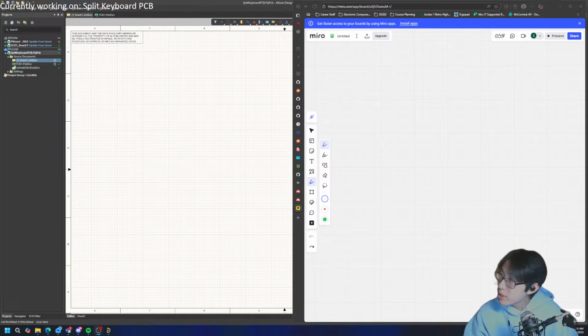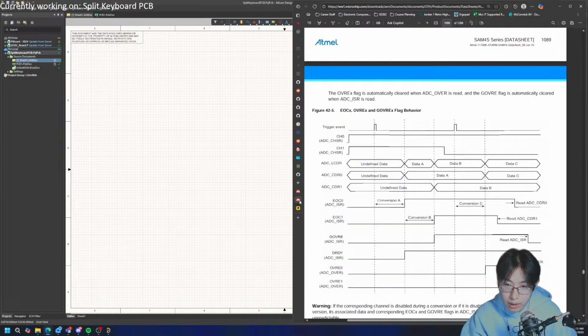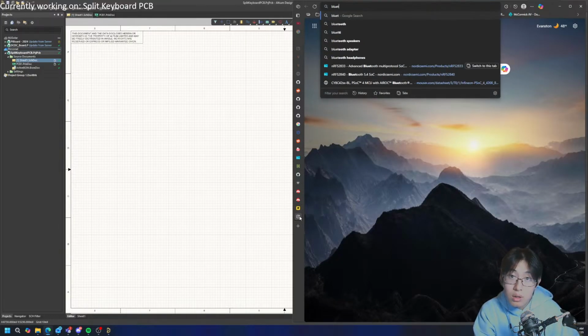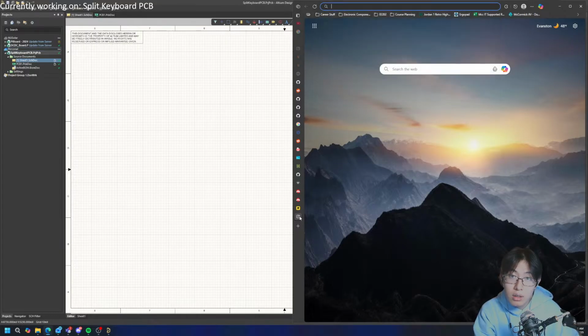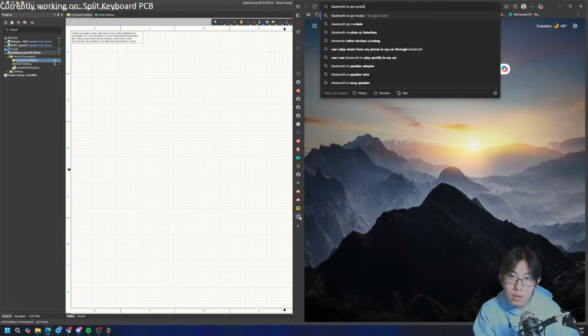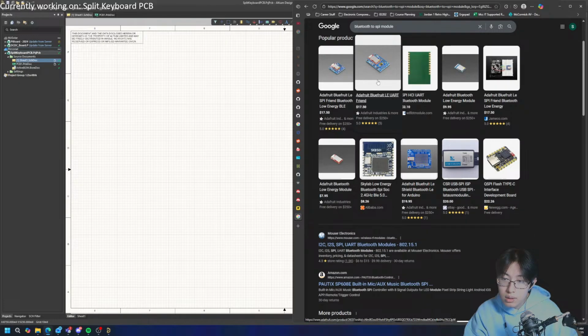Alright, so the vote has been decided for split wireless keyboard. I'm low-key debating whether or not to do a split wireless keyboard with the Atmel chip and then having an external Bluetooth companion chip, a Bluetooth to SPI module. Or if I should just use the ESP32.